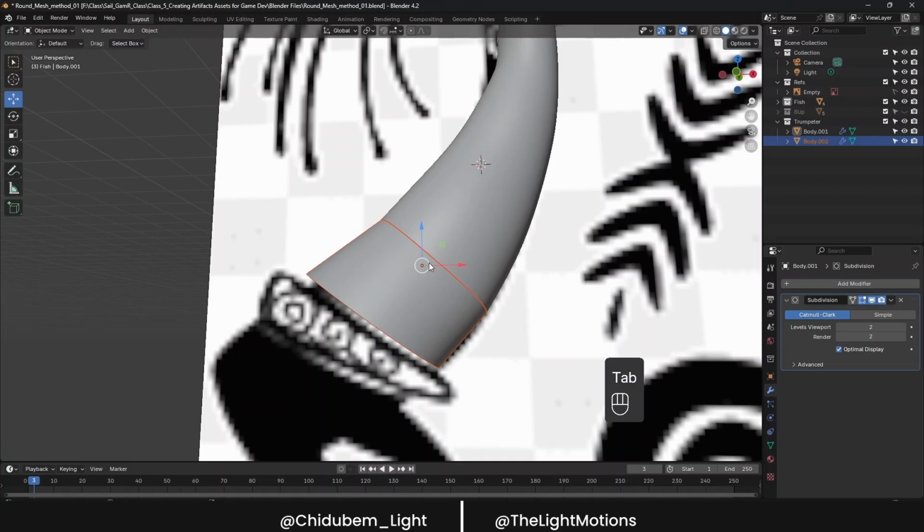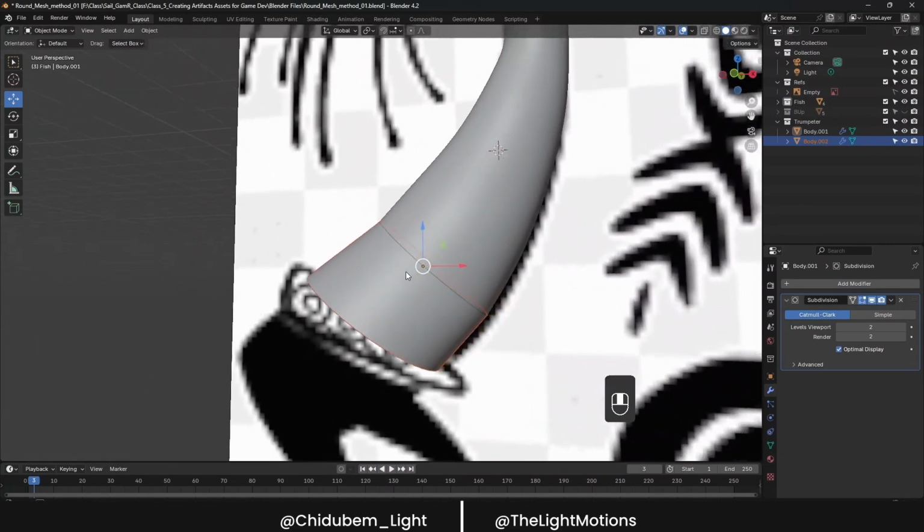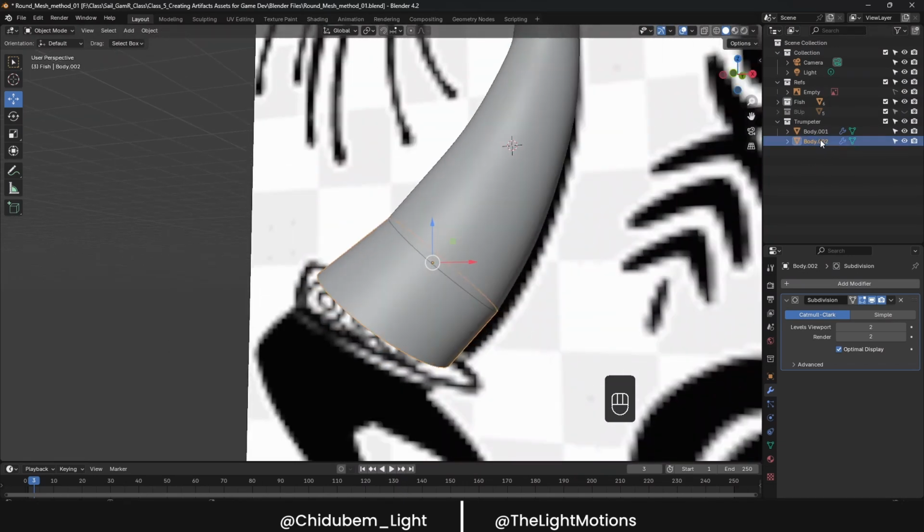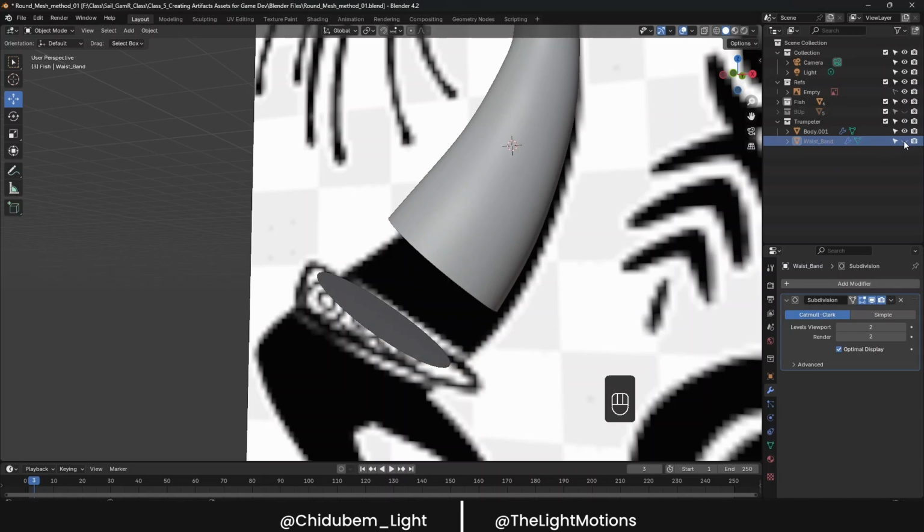So come to object mode. So I just came out of that mode now into object mode. So this is my object mode here now. So I can just say waistband, right? Yeah. Just say waistband. So yeah, this is the waistband.